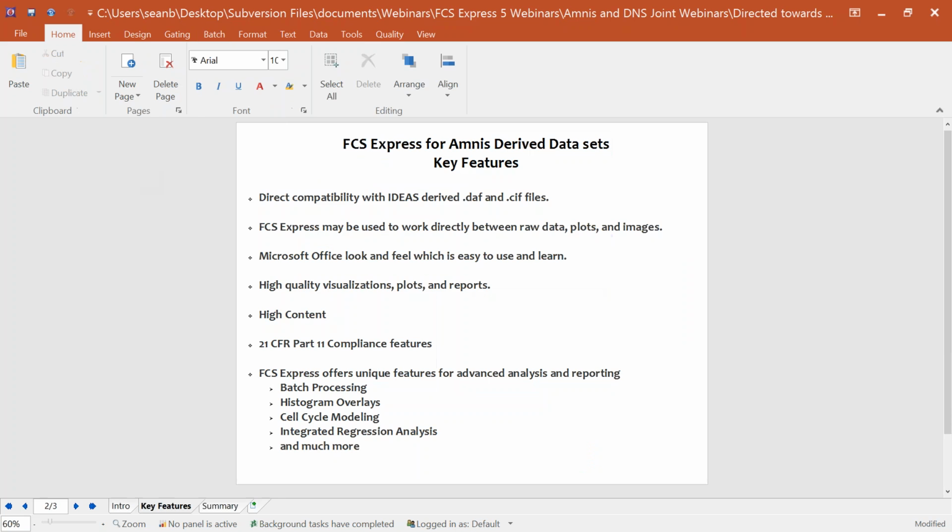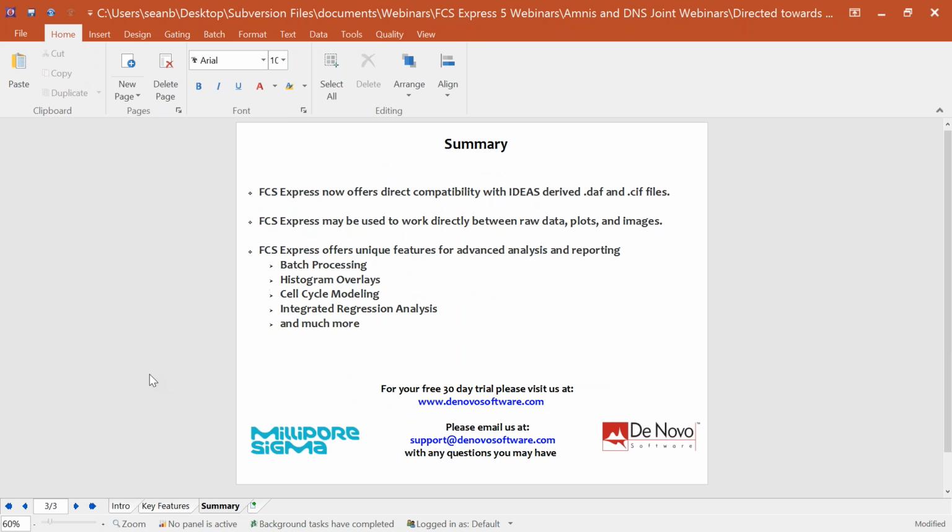So with that, I just wanted to summarize a little bit about what we talked about in regards to FCS Express today. Again, we're just showing you a bit of the basic functionality, and we're very excited that we have this direct compatibility with IDEAS-derived, DAF, and SIF files. It's been a pleasure to work with the team at Amnis to enable this. We see that there's definitely a need in the field for working with some of the third-party tools that are out there, such as FCS Express, with these data files.